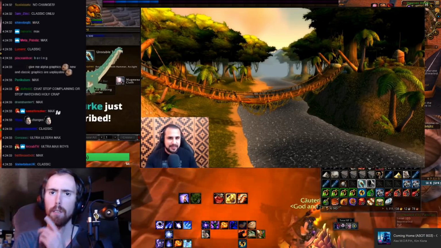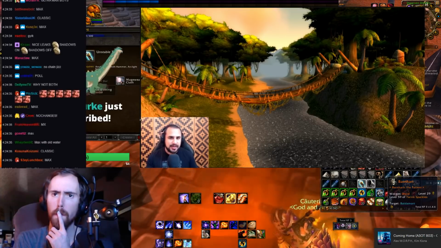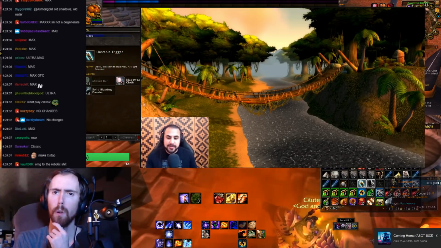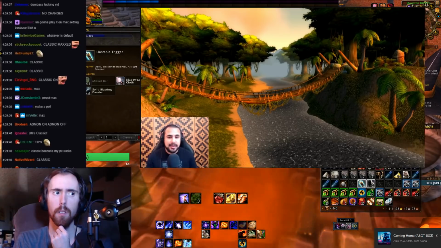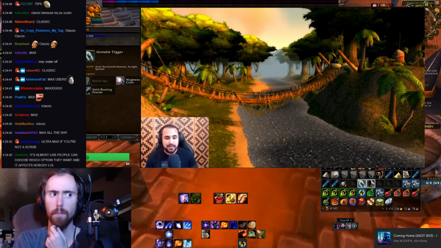As far as screenshot videos go, this will probably be my last one until the Classic WoW demo. But I thought it'd be really interesting for you guys to see. Again, a graphical comparison between the classic settings and the ultra high settings.